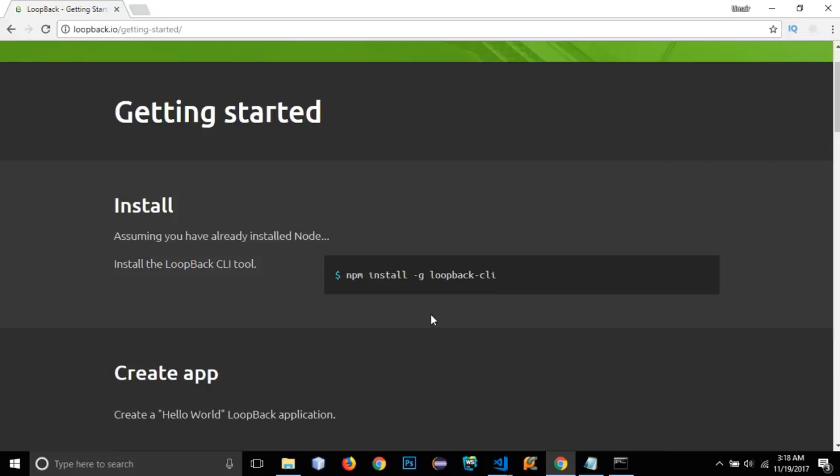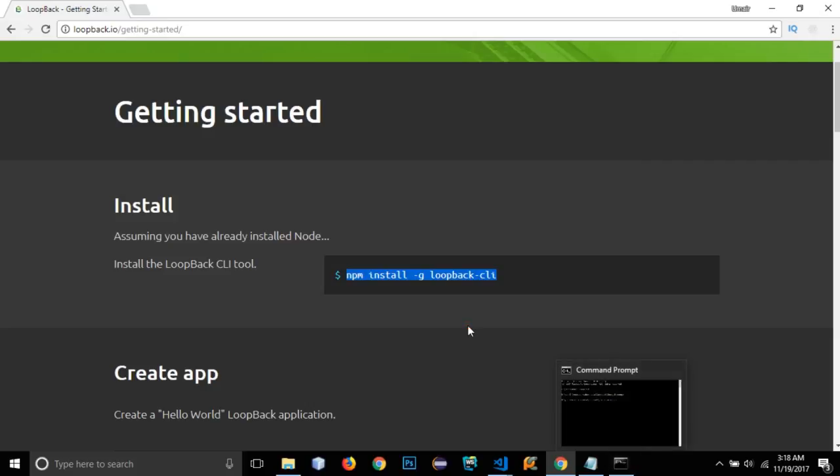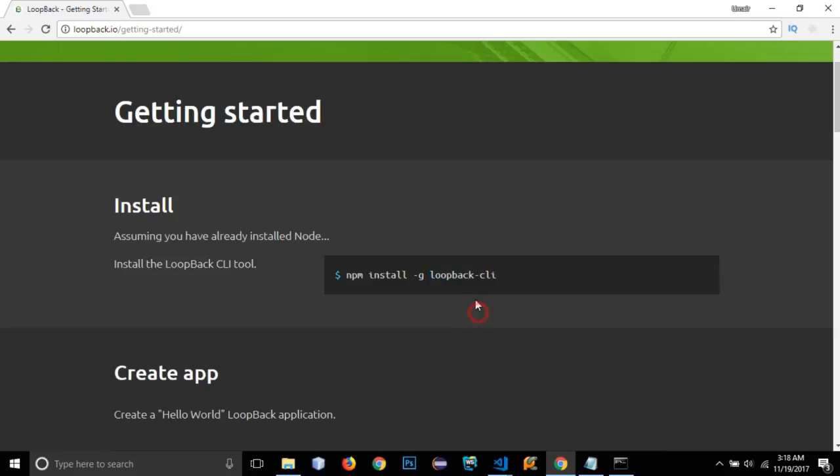Once you install npm, you can run this command in your CMD or a terminal, and you will be able to install loopback-cli in your system globally. You won't need to install Loopback in every project if you use -g. So make sure you use this -g along with this command. I've already done it, so I'm not gonna do it. Make sure you run this command. It will take some time to install Loopback in your system.